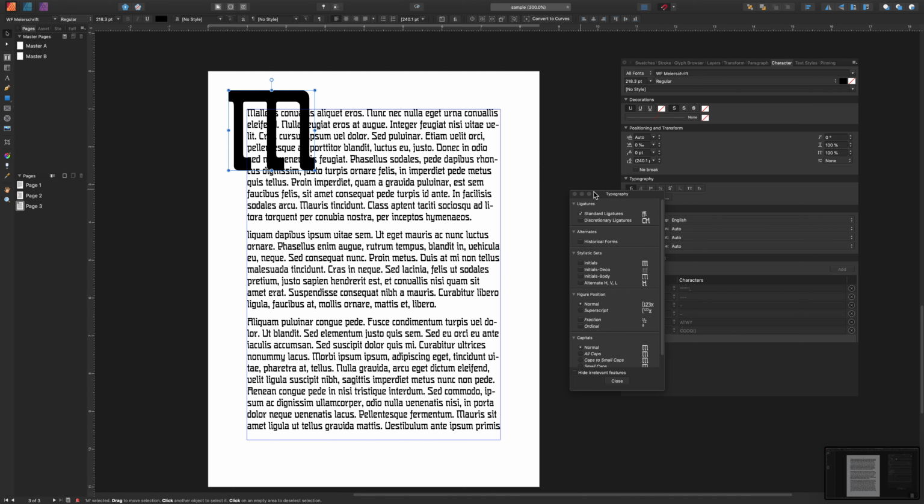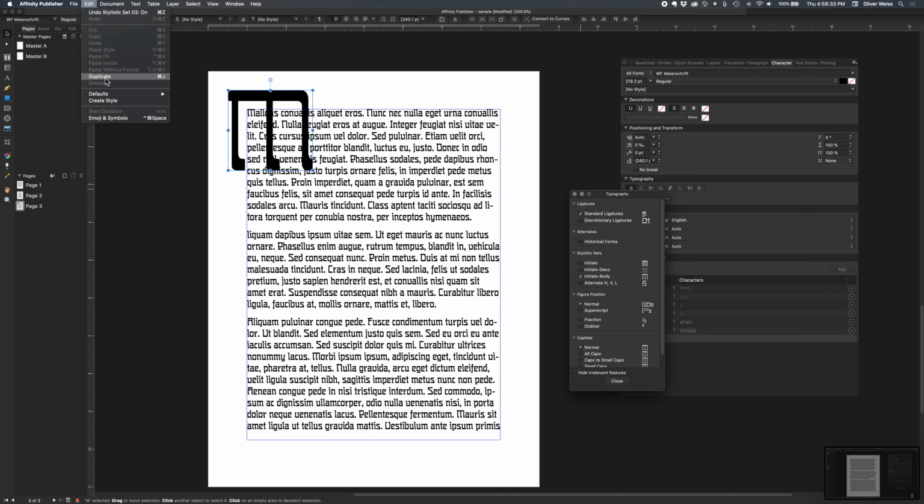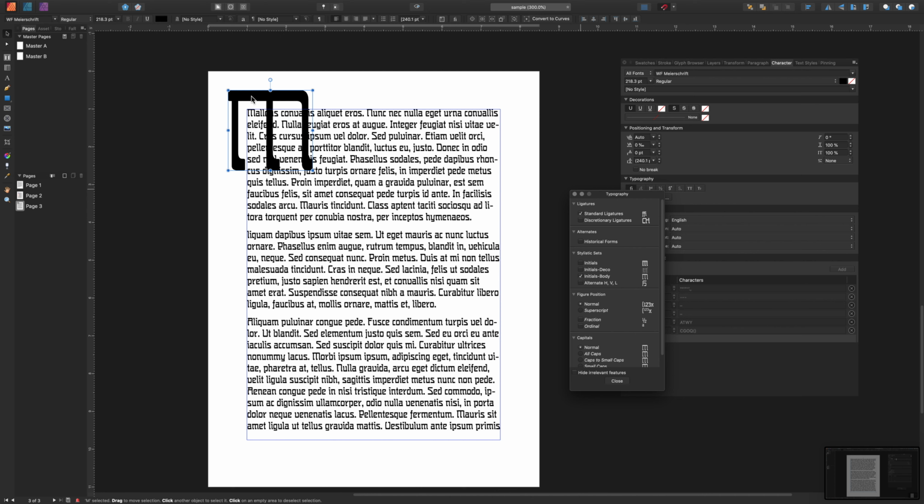I assign the Initials Body stylistic set to this letter. Then I duplicate it, which puts a copy right on top. And the duplicate then gets the Initials Deco stylistic set. And here I have my composite initial. Now let's introduce some color.